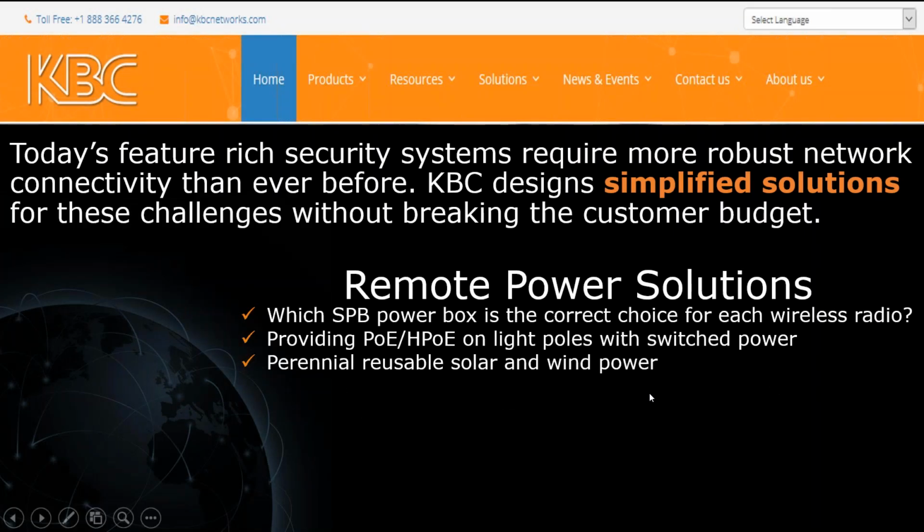And with remote power, SPBs, that refers to security power box essentially. So it's an enclosure with a power supply and a switch and other devices that are in there to provide the type of power that you need. That's when there's a constant power available. When there's not constant power, you have switched power providing the PoE or HPoE or whatever it is that you need in that application, and then the solar solution as well.